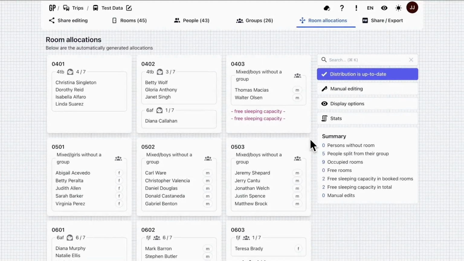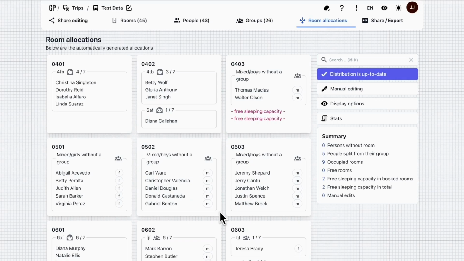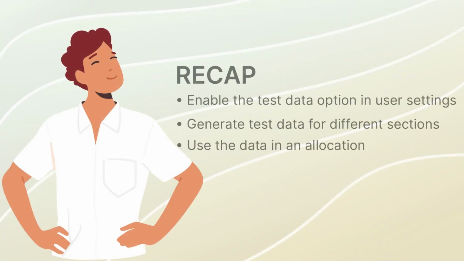Don't forget to deactivate this feature once you are done testing, as accidentally replacing real guests with sample data could complicate the planning of a real trip. Well done! You now know how to generate sample rooms, groups, and people. Why not try it on your own?